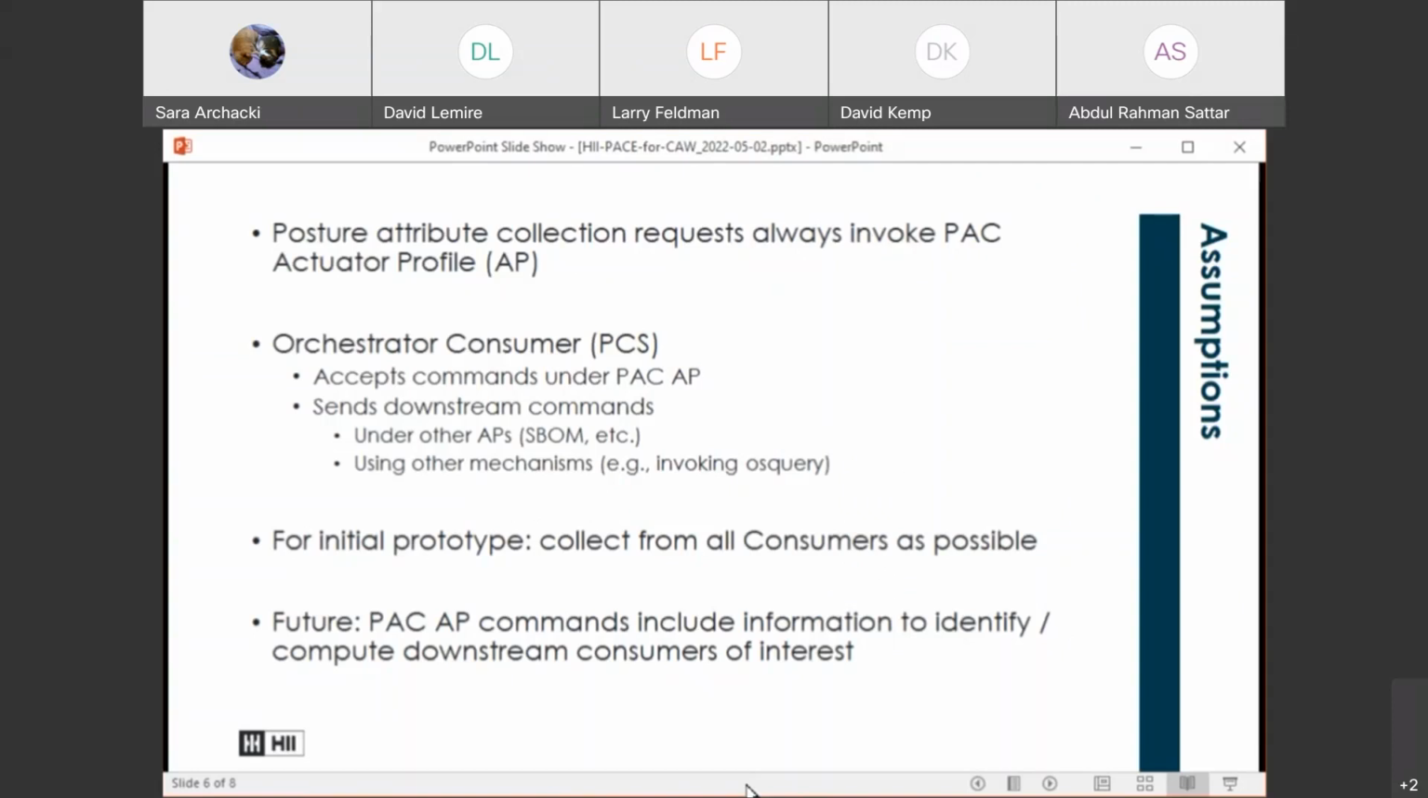So then our intermediate orchestrator consumer, our posture collection service, will accept commands under PACK, and it will send commands downstream using other OpenC2 actuator profiles, for example, the SBOM actuator profile, or other mechanisms such as invoking OSQuery. Again, this is a prototyping effort. We're looking for quick, easy, low cost. None of these things necessarily represent the way a fully fledged PACE implementation would work, but they get us through a prototyping phase, we believe, pretty efficiently.